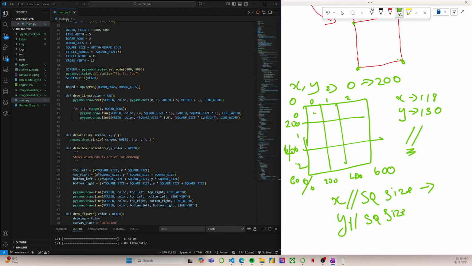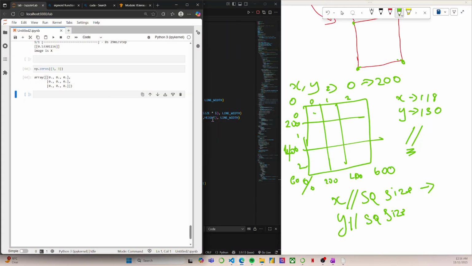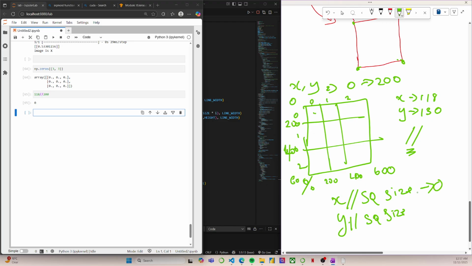Okay, let me go to my Jupyter notebook. I think it's better if I just show you. So I do something like 118 divided by 200. That will give us 0. So now this will give us 0 right here, and this will give us 0 right here. So that shows that this is it.